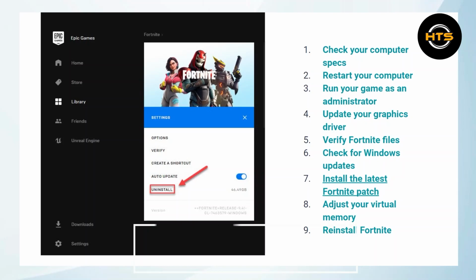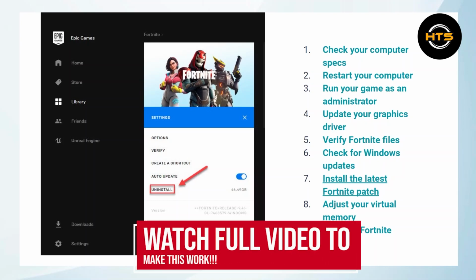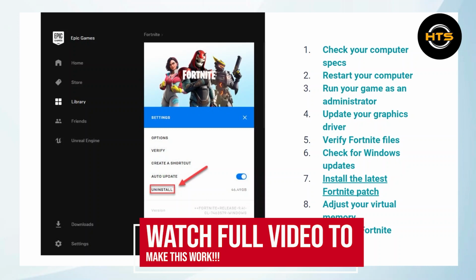How to fix Fortnite freezing on a PC. Hello everyone. In this video, I will show you how to fix Fortnite freezing on a PC.